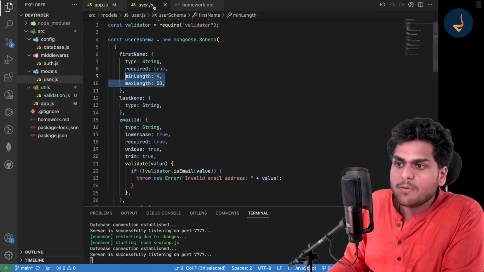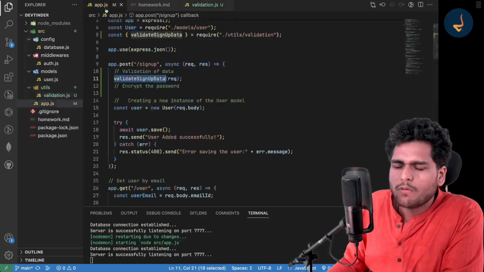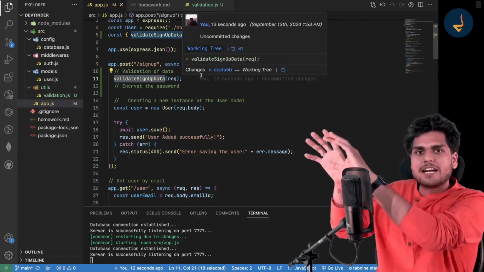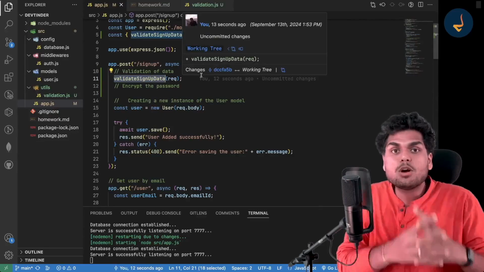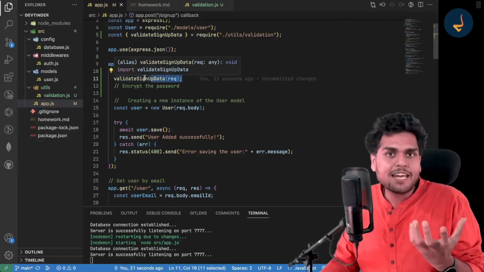So instead of writing all that logic over here, I have extracted that logic to a new file. This is a good way of writing code. Now my code is clean, isn't it? My code is clean, right?